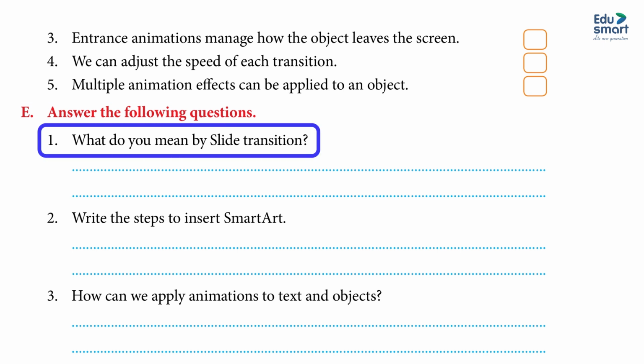E. Answer the following questions. 1. What do you mean by slide transition? Answer: when you switch from one slide to the next during a presentation, a slide transition takes place. The pace, the sound, and the appearance of transition effects are all customizable.